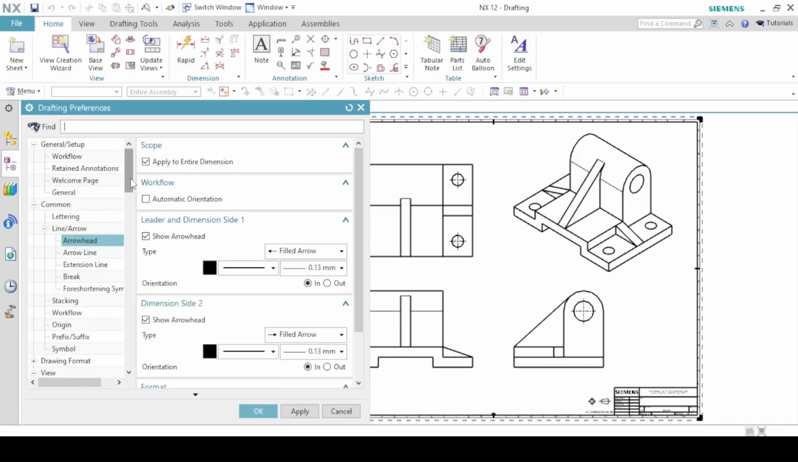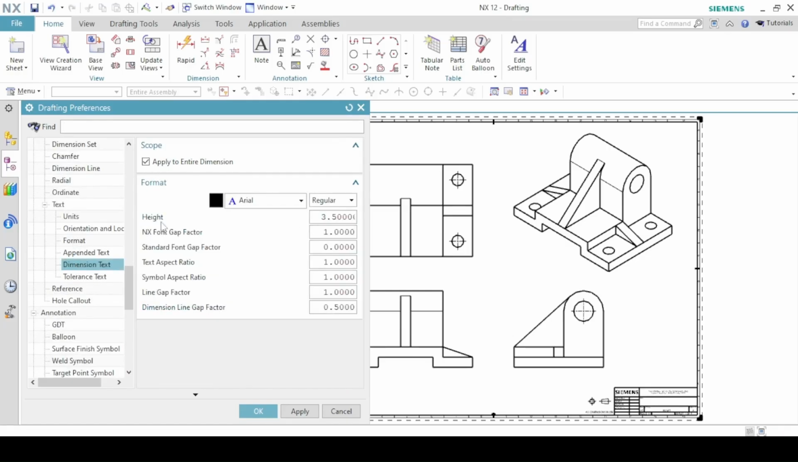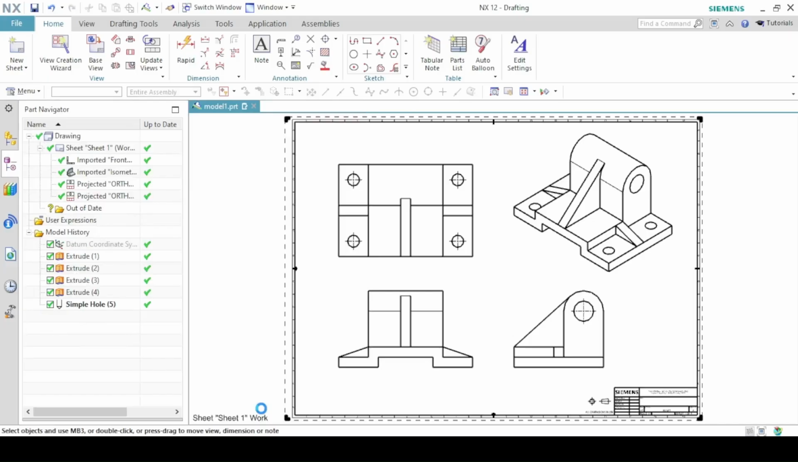Now we have to also increase the size of the dimension text. So scroll down and move to dimension and search for text. Now search for dimension text. And for the height of the text, change it to 10 millimeters. And click OK.